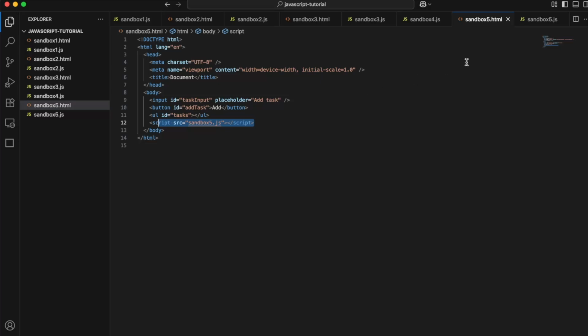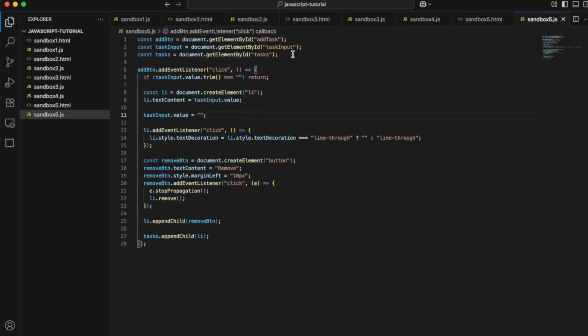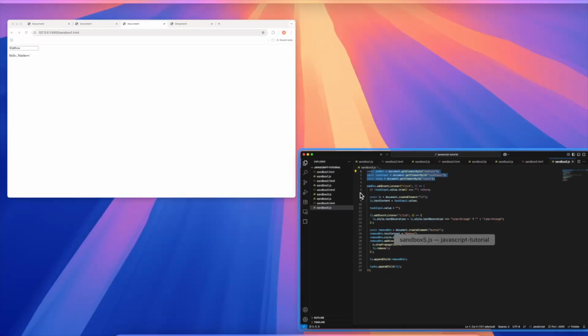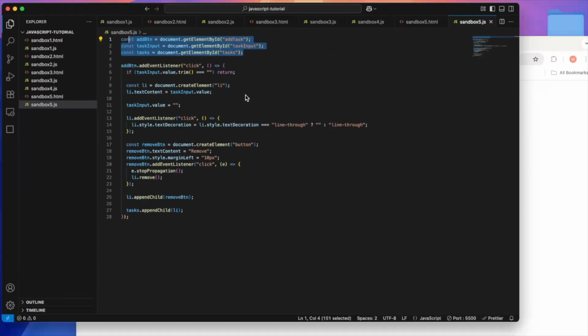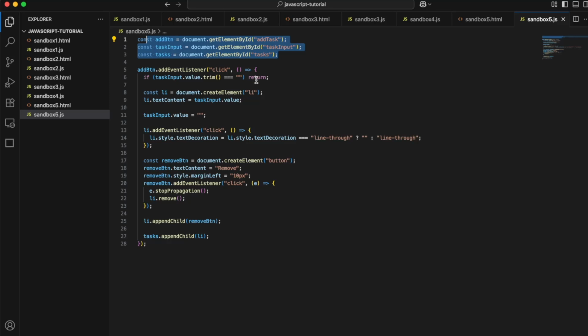So as you know, the first step in this is to pull all of those elements. So add task, task input, and task. That's the top part. And before we go to the rest, let's first look at what we're seeing in the browser. We have the field, we have the add button, and underneath we have the unordered list. Now let's hop into the code and understand it a bit more.